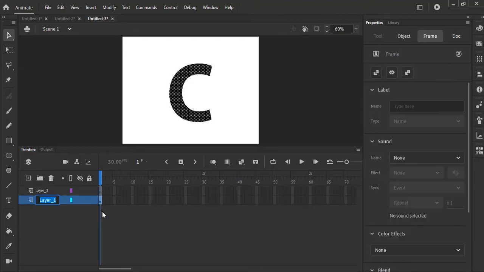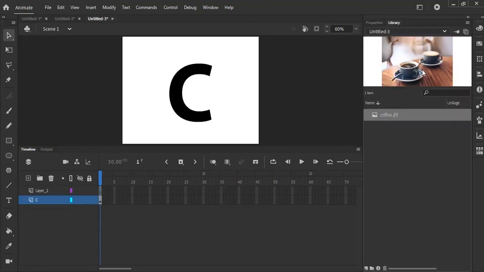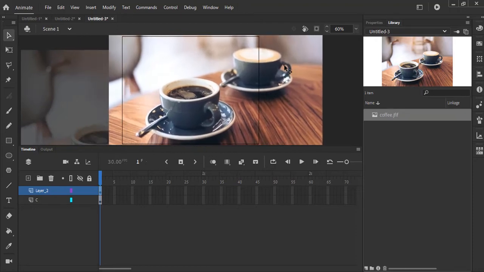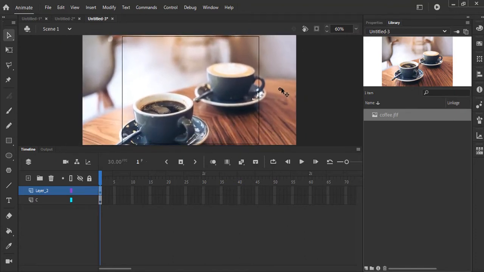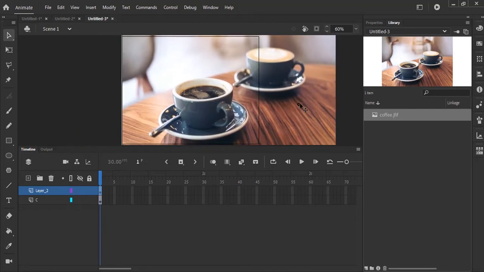Let me rename this to C. And we bring in our image from the library. Make sure layer 2 is selected, which holds your image. Drag and drop it onto your stage like this. Now we need to resize our image. I think it's cool, it's okay. The size is not bad.